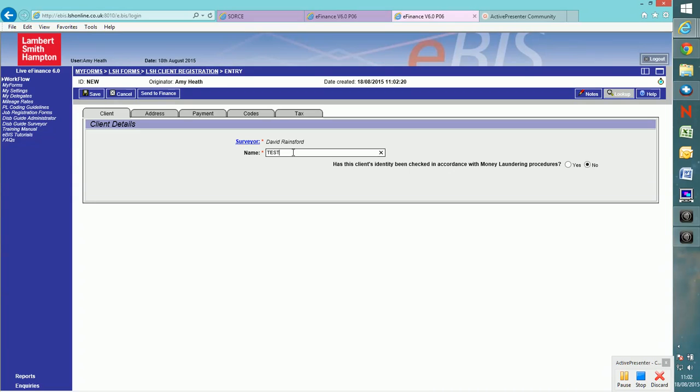I'm just going to call this a test client because I'm not actually going to send it through. It says here, has this client's identity been checked in accordance with money laundering procedures? This is your responsibility to investigate. Or maybe if you speak to somebody in finance, one of the management accountants, they'll be able to advise you. But otherwise it would be no if you haven't checked.